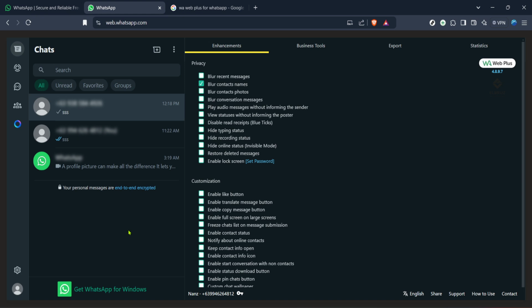In conclusion, with just a few simple clicks and within 5 minutes, you can enhance your privacy on WhatsApp web. This tool is not just about applying a blur effect. It's about ensuring that your private conversations stay private no matter where you are.